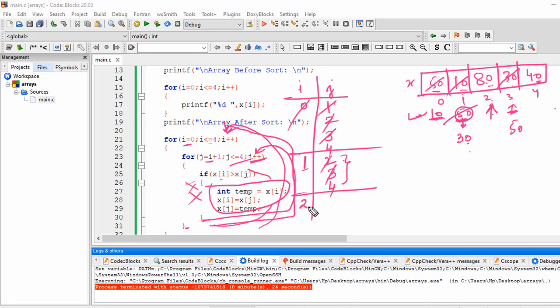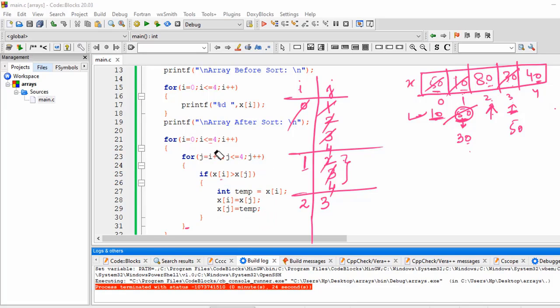So i becomes 2 and j is i plus 1. j becomes 3. When j becomes 3, so x of 2, what is x of 2? x of 2 is this 80. This 80 is compared with x of j. x of j is this 50 because x of j is x of 3. This 80 and this 50 are compared.